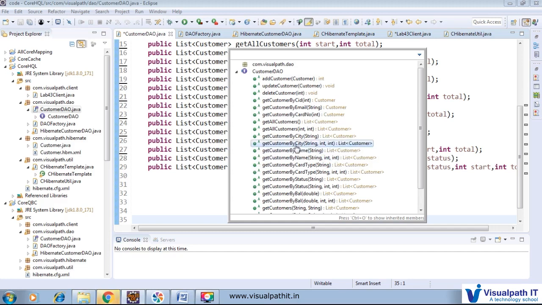Here we have a pagination concept in get customer by city. Here is get customer by name string. We will pass the customer name and we will get the customers. Here again, in get customer by name, there is a pagination concept. We will pass the name, and after that the start value and total value we want, which is the pagination concept. Accordingly, the method is responsible for returning the list of customers.